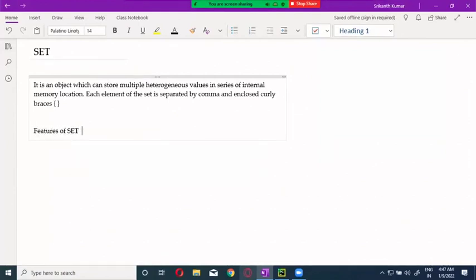The best way is to be perfect with only one feature, and from there you remove the rest of them. Like you are perfect with the list feature: it allows heterogeneous values. Second, it is mutable. Third, it allows duplicates. And if you want to define a tuple, it is immutable. That's it. A list with immutable nature is called a tuple.